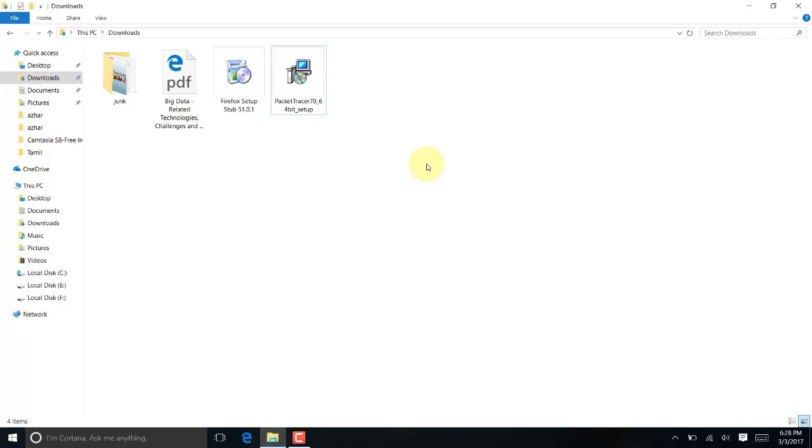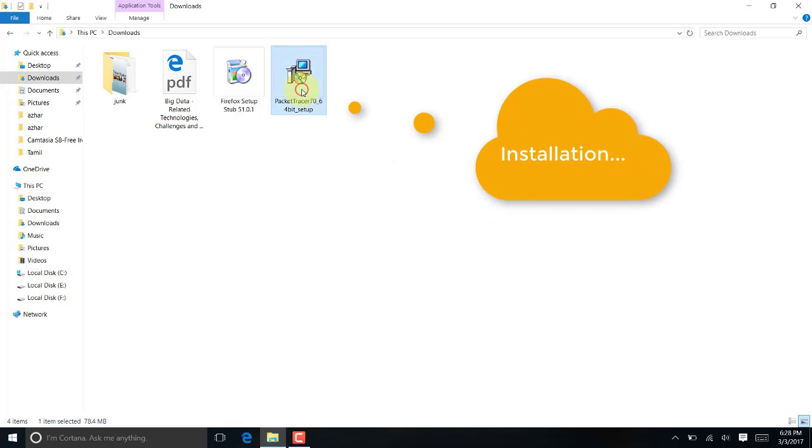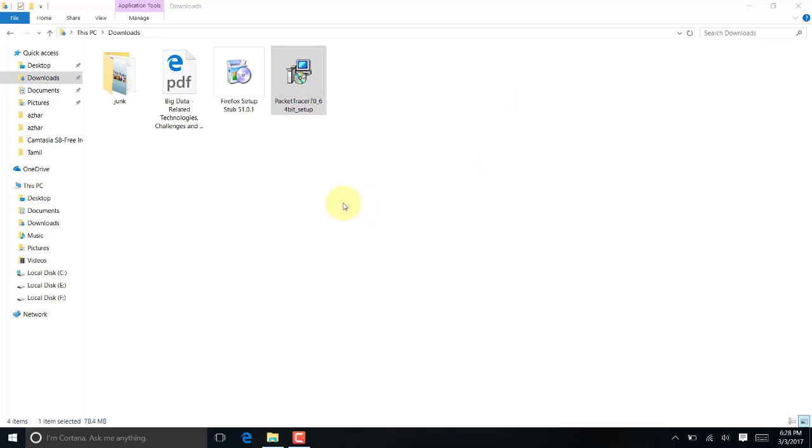Open your downloads folder. Okay, the download is complete. It is a 64-bit setup. Just for the installation, double click on it. Allow the user account control, press yes.